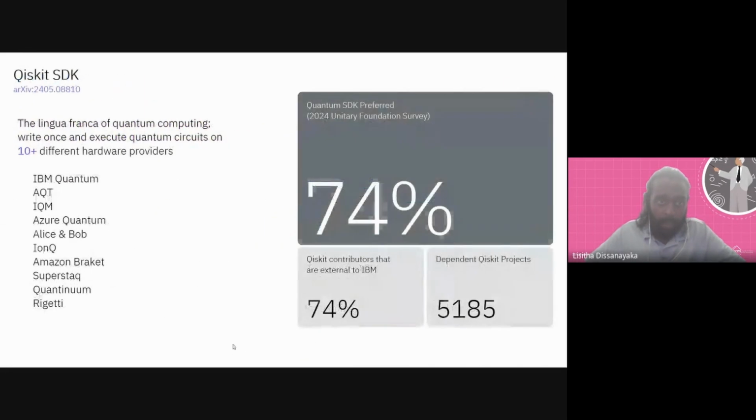Okay, Qiskit SDK. Let's talk about the potential of the Qiskit SDK. Qiskit is not the only programming language for programming quantum computers. There are many programming languages like PennyLane and Q#, but the Qiskit SDK is the most widely used quantum computing SDK.